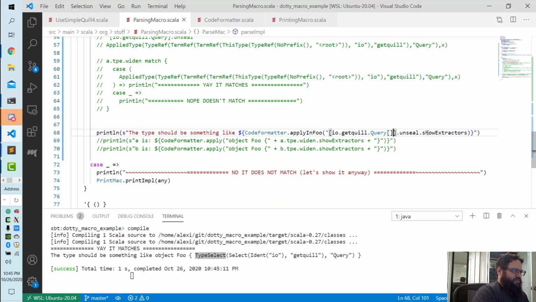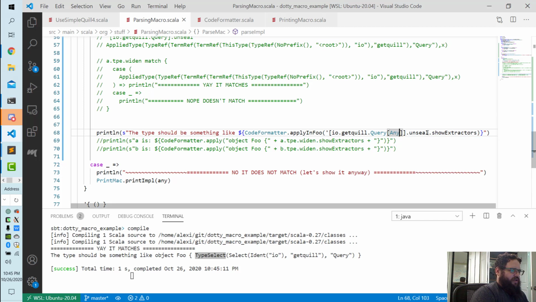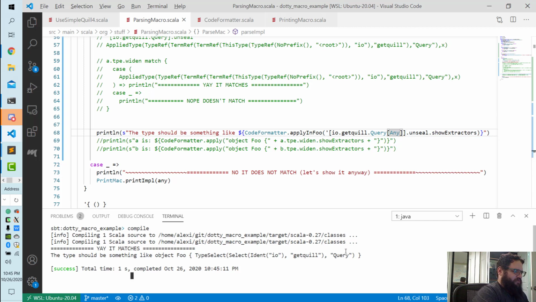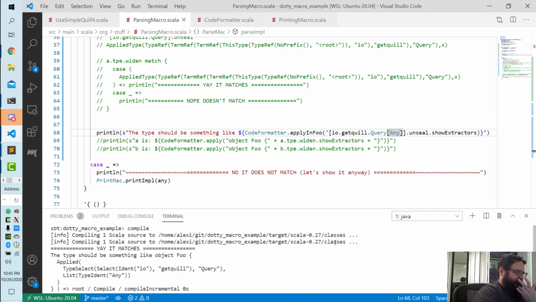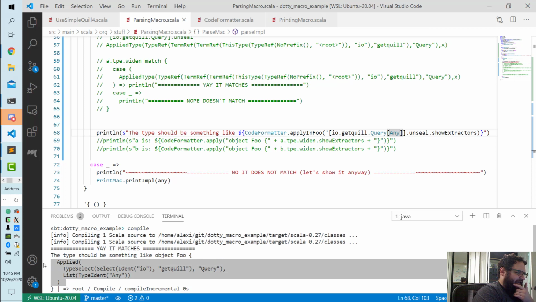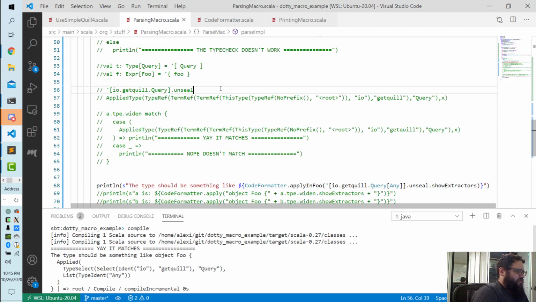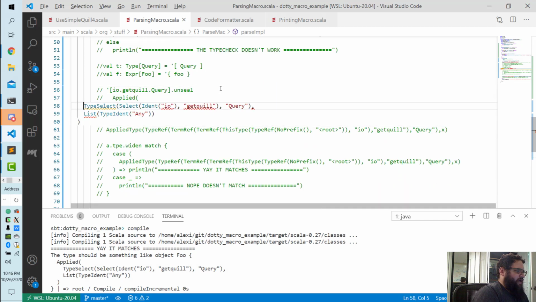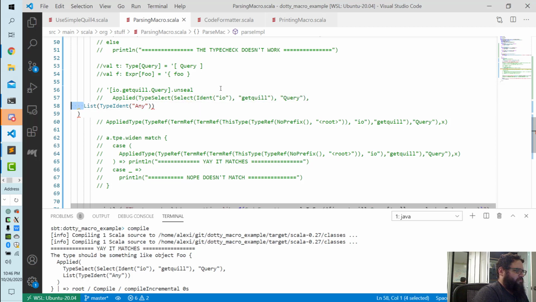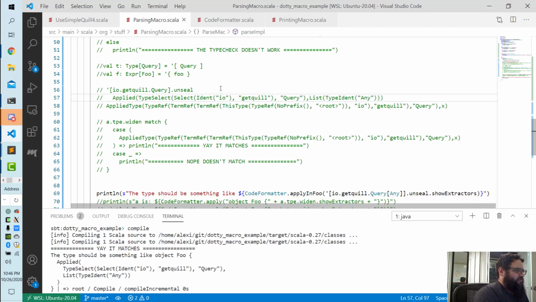Is it because it needs, well, so, okay. Right? Query needs a type. What happens if we do that? Oh! So that looks more right. Right? Let's see. That looks like it's correct. Okay. Applied of... It looks more correct, at least.